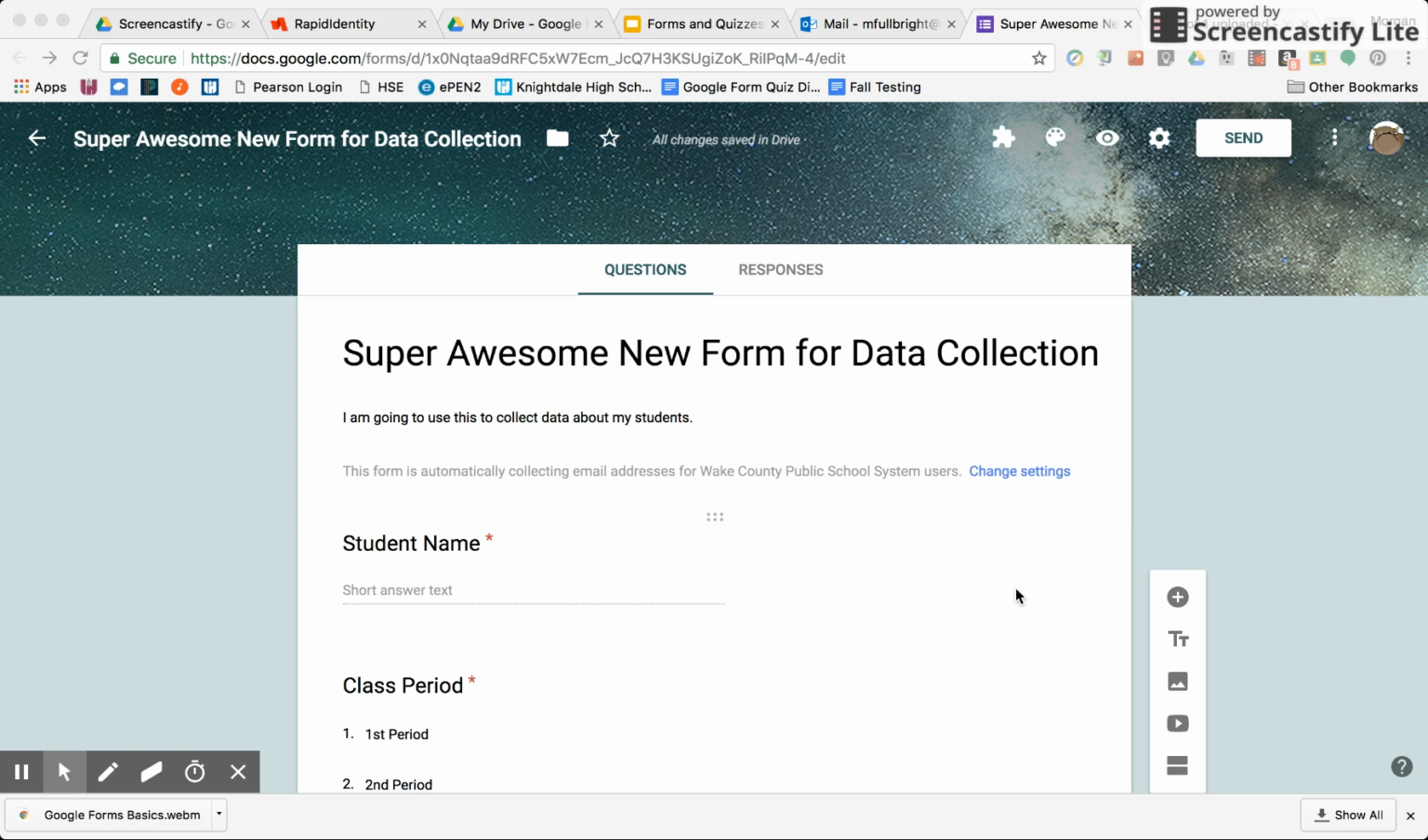So we've created a form in Google Drive. So I just wanted to go over a couple of other basic features for forms to make your life a little bit easier, so that you can have some variety in the forms that you create.